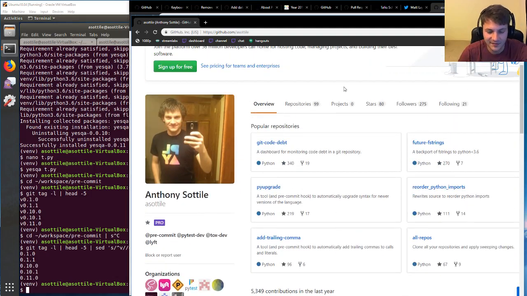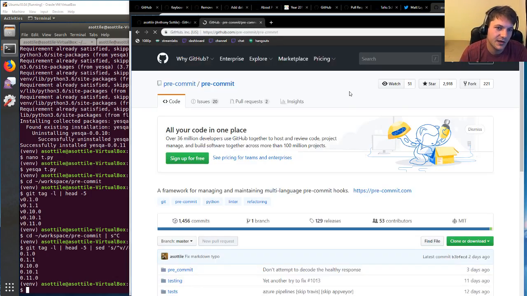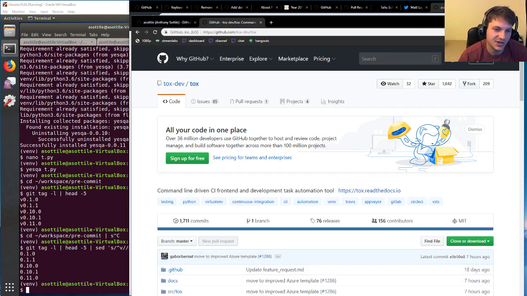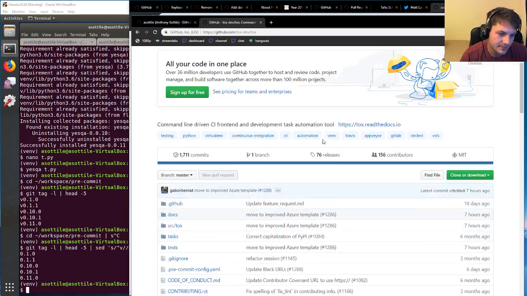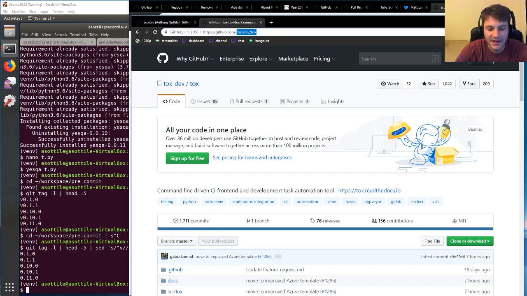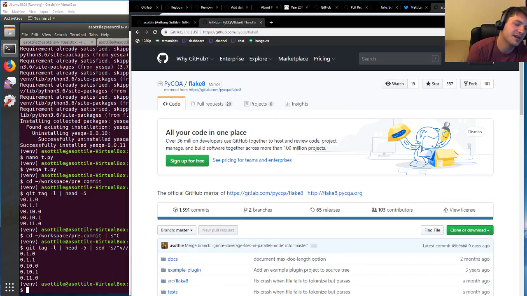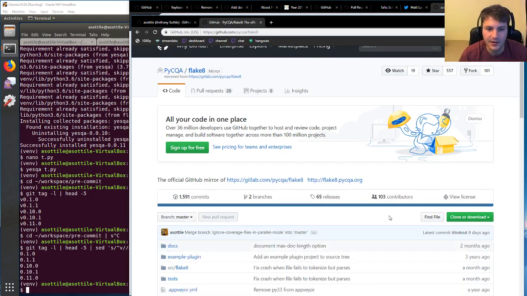But if I did pin stuff, there's 4 large projects that I work on. So one of them is pre-commit, which is a Git hooks and linter runner framework, which I'm probably going to hack on later if I have some time on stream. I also work on pytest. It's a Python testing framework. We just passed 4,000 stars. Wow. Good job us. I also work on tox, which is an automation virtual environment testing tool. I also work on Flake8. That's PyFlakes. Those are probably the 4 biggest projects that I maintain or have created.